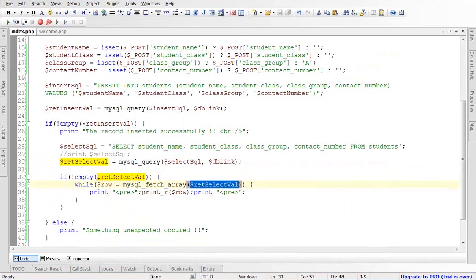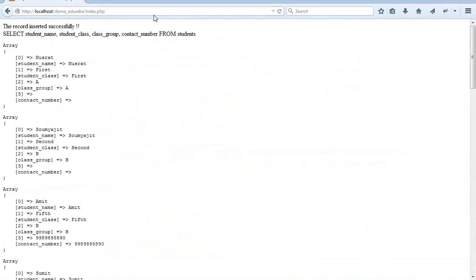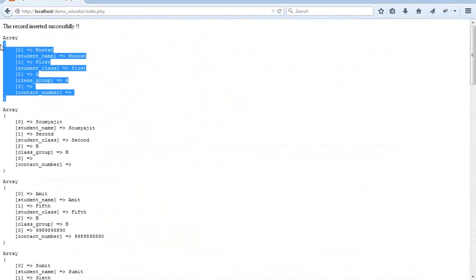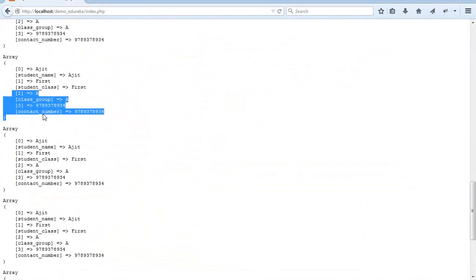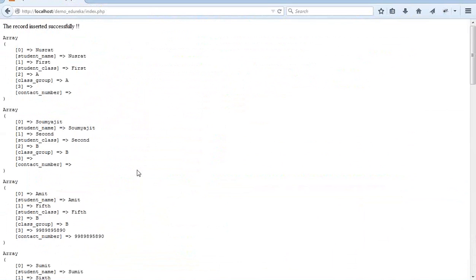So when I do like this, what I will be getting is an array. It will be the first record, the second record, then the third record. This way, I will get arrays for each record in the table. Everything I will get in separate arrays.